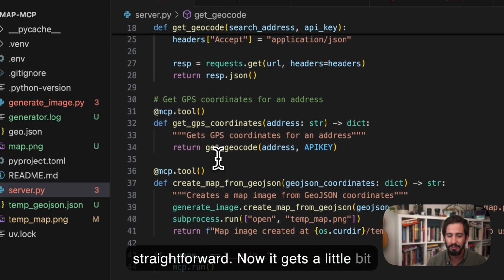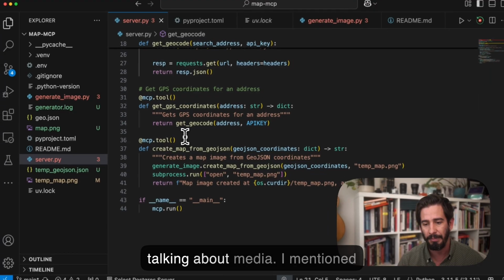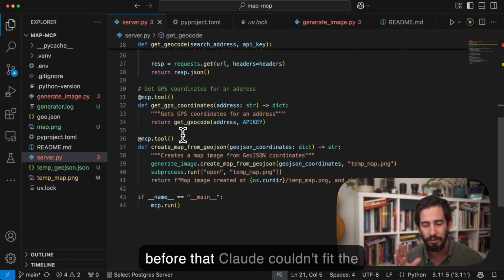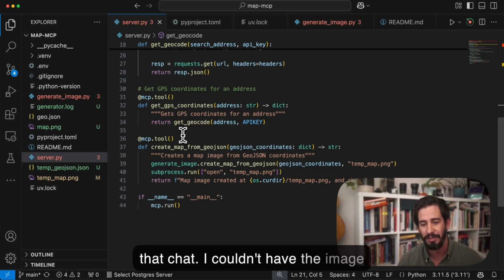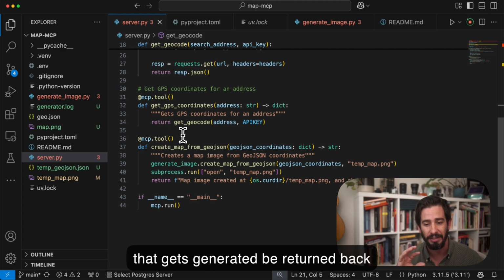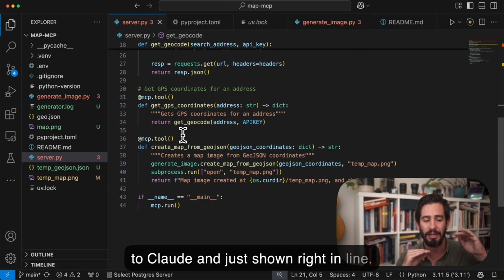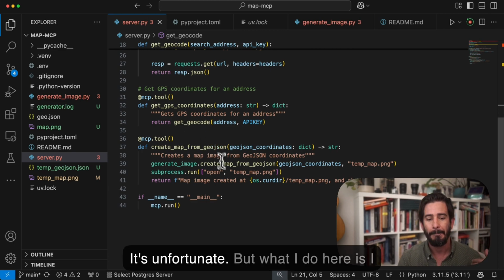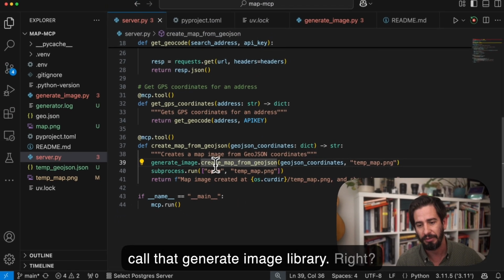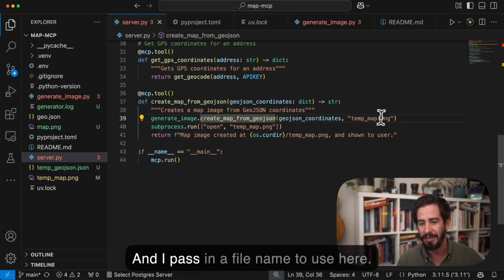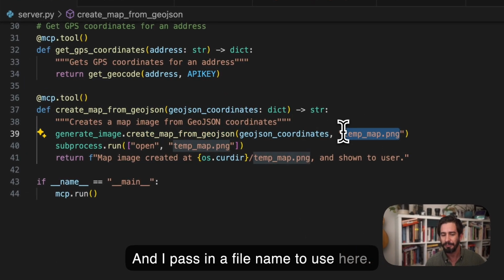Now, it gets a little bit more complicated when we start talking about media. I mentioned before that Claude couldn't fit the image into the context for it to be in that chat. I couldn't have the image that gets generated be returned back to Claude and just shown right in line. It's unfortunate, but what I do here is I call that generate image library, right? And I pass in a file name to use here.